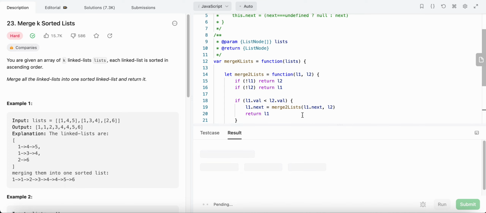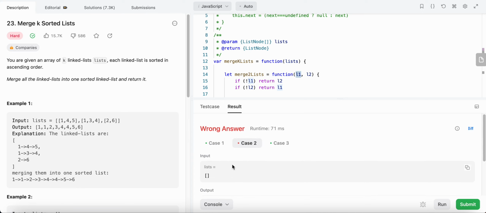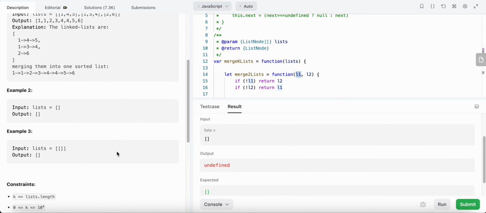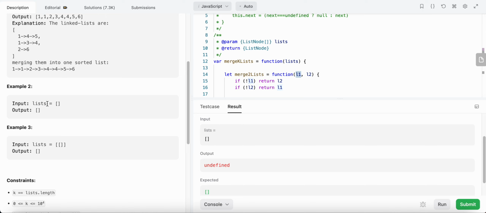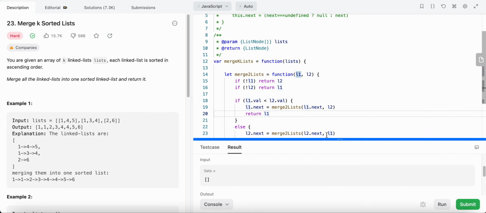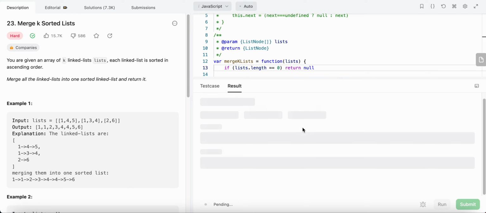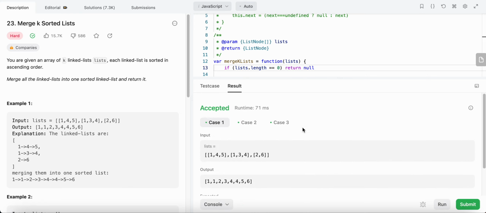Now let's run our code and look for any errors. Okay, all right, so what we did is we did not look for the base case of the lists array, that is, the lists array could be an empty array without any elements. The length could be equal to 0 here, it's given here, so we have to take care of that. So if lists.length is equal to 0, then we are going to return null. Now let's try to run our code. Awesome, let's submit it.